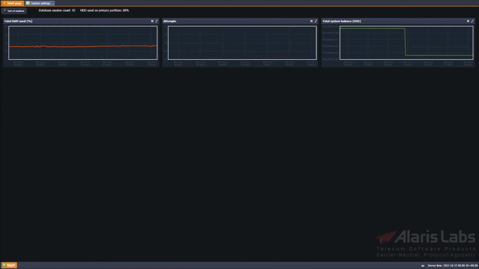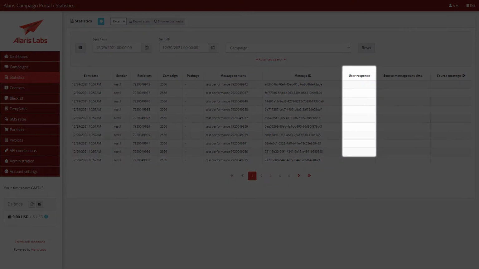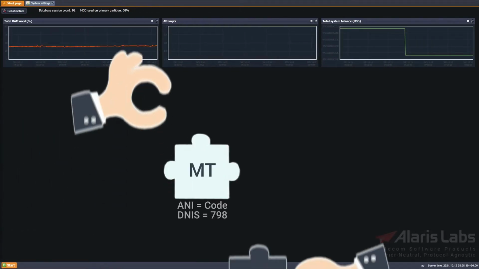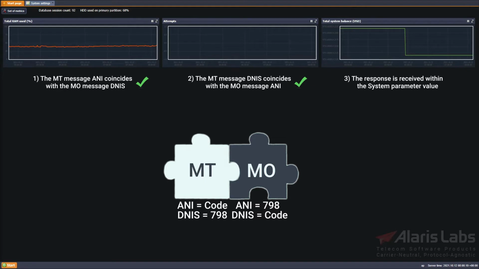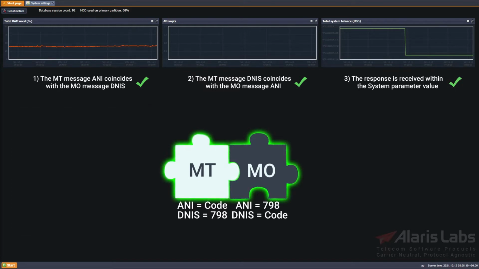Previously, it was impossible to match an MO message with an empty message and show it in Alarus campaign portal, because message mapping to display the user response in Alarus campaign is performed under the following conditions, whereas MO responses from the IM vendor Viber have a fixed sender ID. The empty message ANI coincides with the MO message DNIS. The empty message DNIS coincides with the MO message ANI. The response MO message is received within the values set in the system parameter track MO responses to MT max waiting period, minutes. Matching has been implemented in this version.